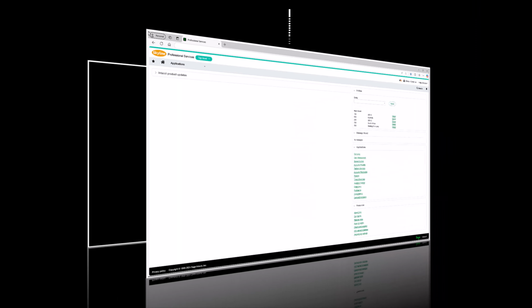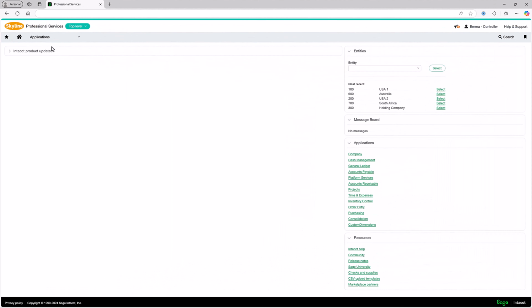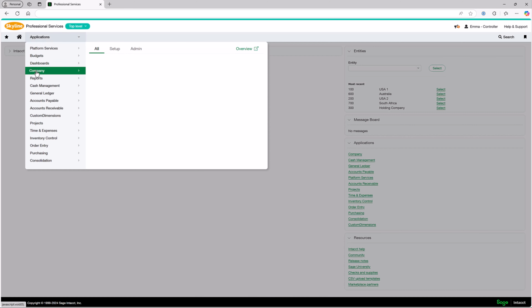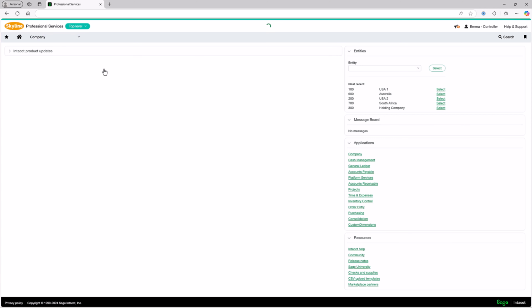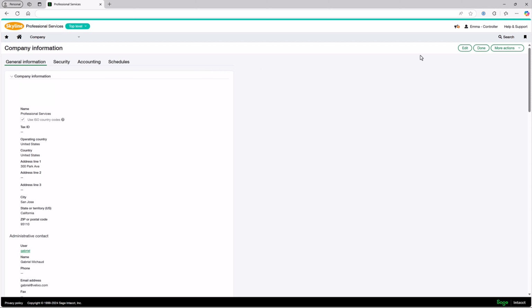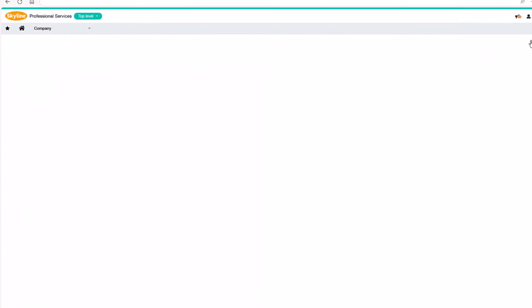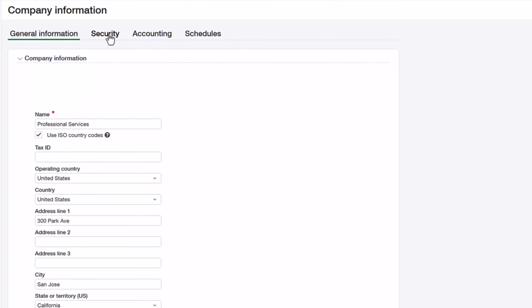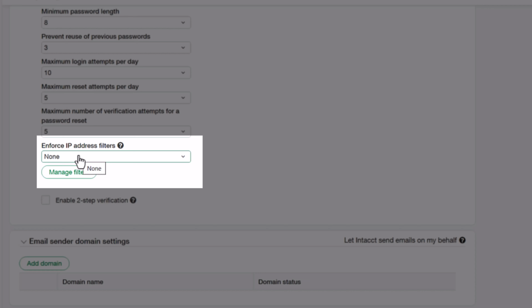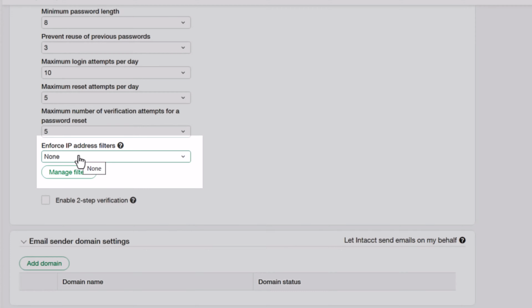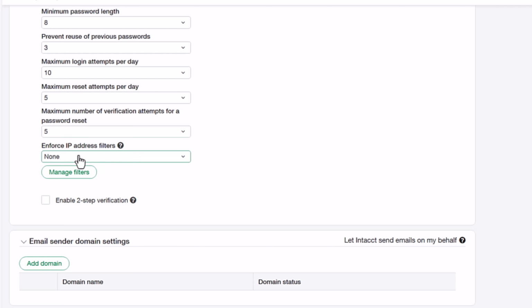Next, we need to confirm that the Velixo IP addresses are allowed to access Sage Intacct. We'll navigate to Company, then to Setup, and finally to Company. We'll edit our settings. Go to the Security tab and scroll down to Enforce IP Address Filters. If this setting is configured for None, we don't have to make any other changes to this setting. Velixo will be able to access Sage Intacct.